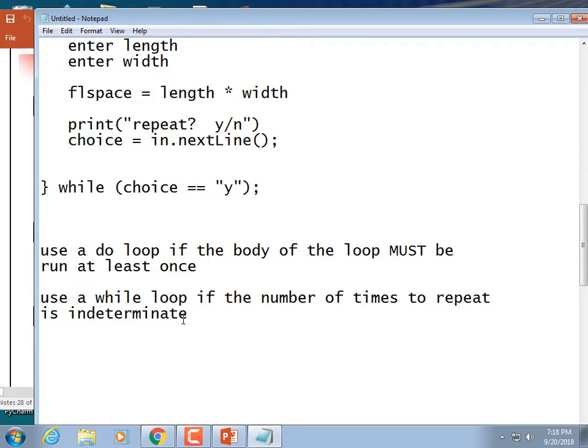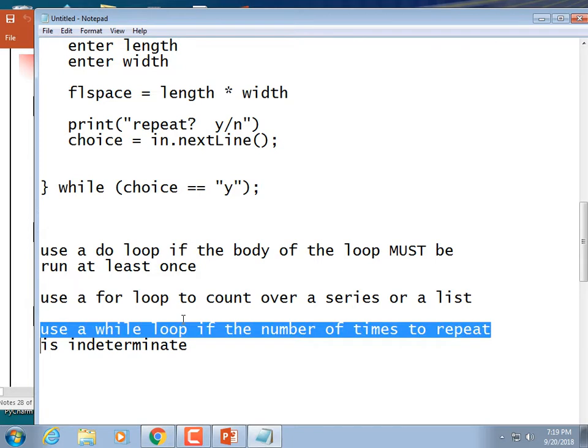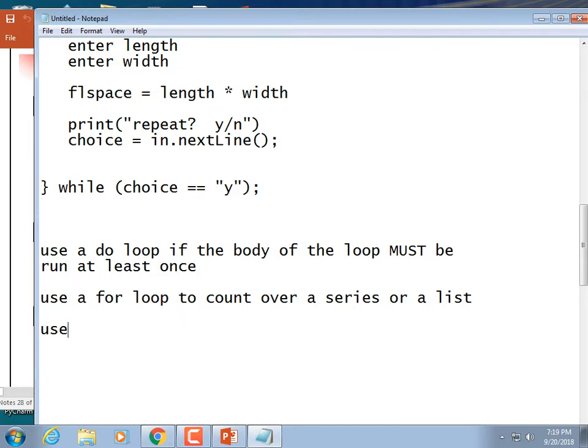But that's different than how this book says it. I'm going to push this down, and I'm going to say use a for loop to count over a series or a list, something like that. And then use a while loop if the number of times to repeat is indeterminate, or you could just say use a while loop otherwise.